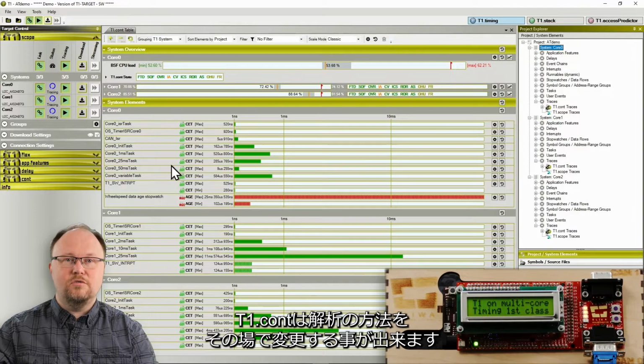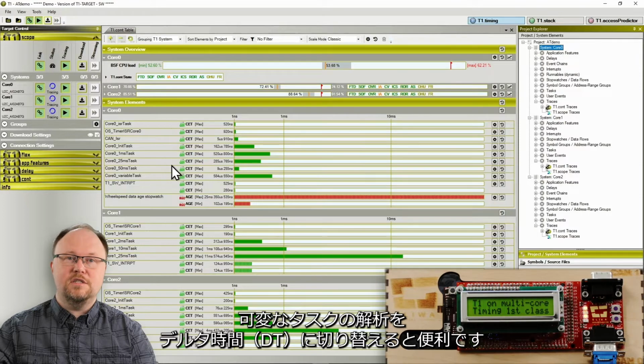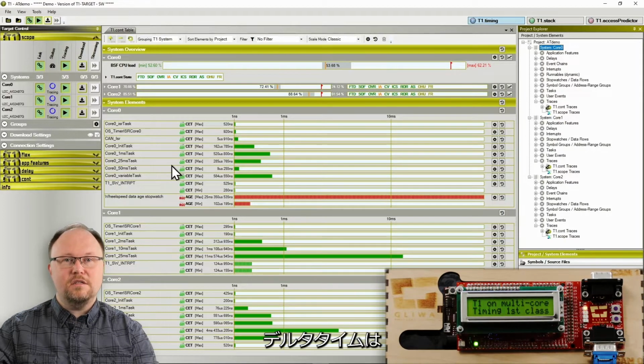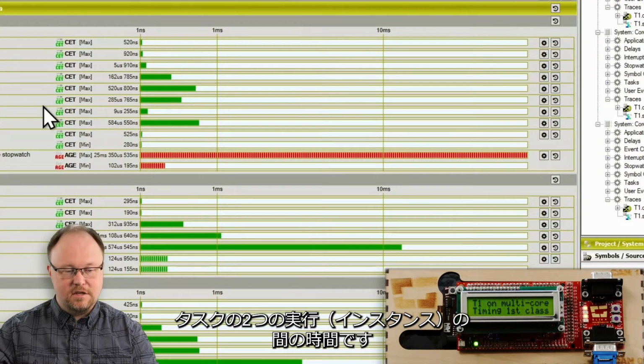T1.cont allows us to change the kind of analysis it performs on the fly. In this case, it is helpful to switch the analysis of the variable task to show delta time, dt. Delta time is the time between two runs or instances of the task.